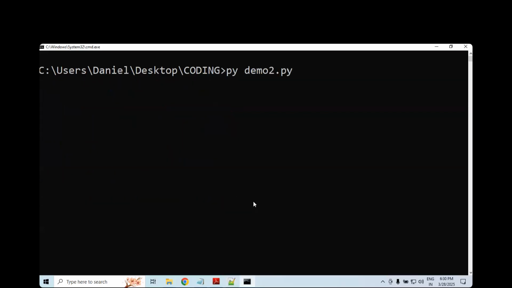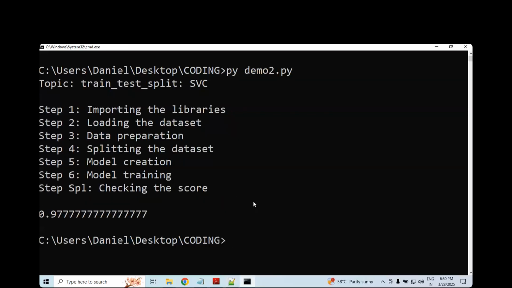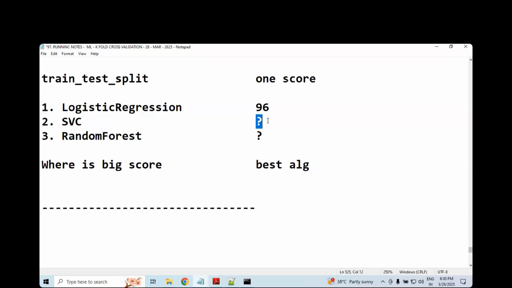Now get ready. What is the previous algorithm score? Now, what is this algorithm score? 97. 0.1 also matters. Good, very good. Now go to the running nodes, and here this one I need to fill.